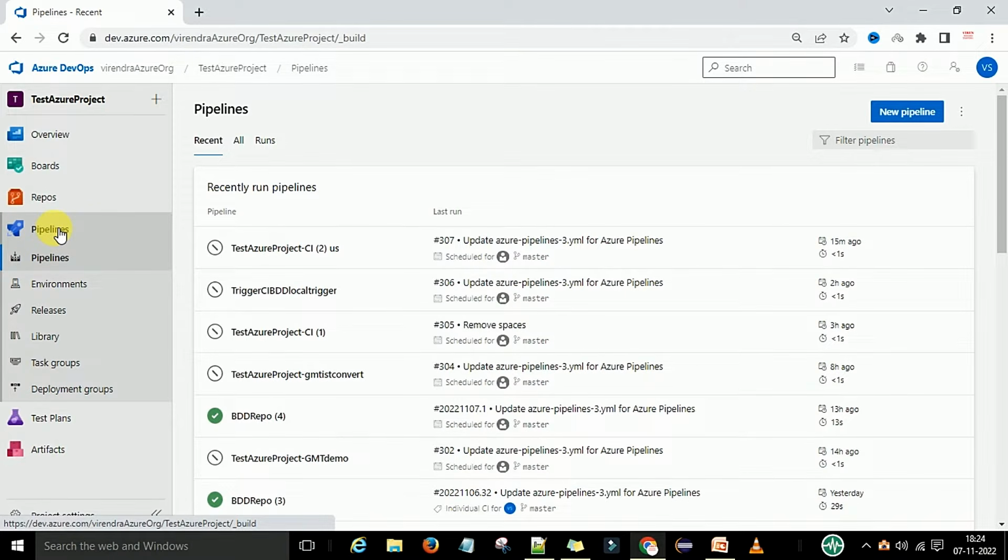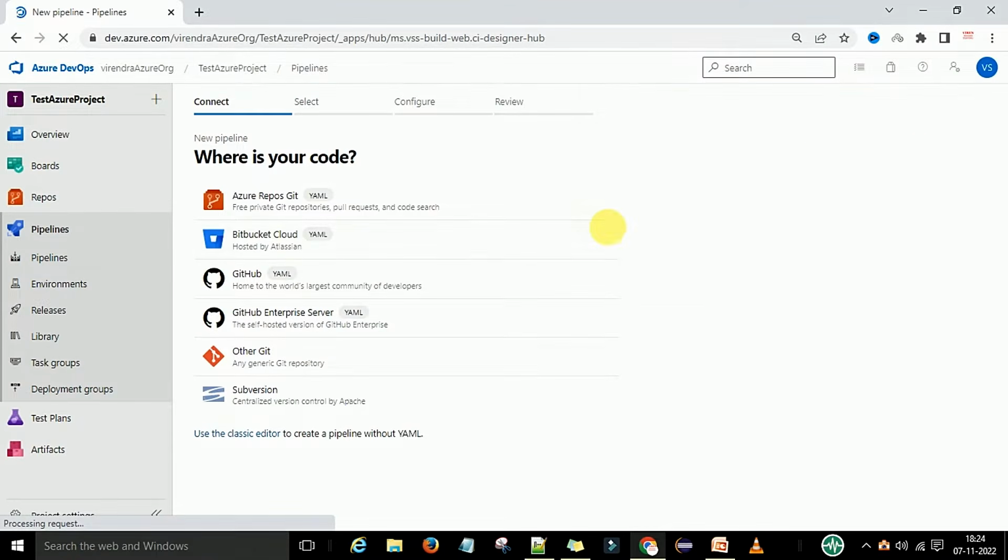Under the Pipelines section, I have the New pipeline tab. So I'm going to design the build pipeline. We click on it, and there I have a screen like that. Now if I choose this one, this will take me to the YAML structure.